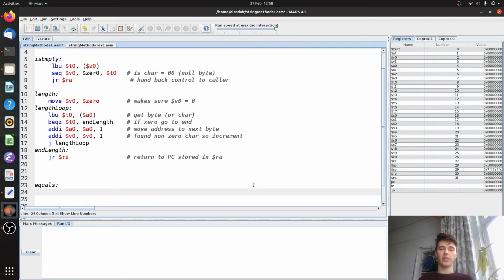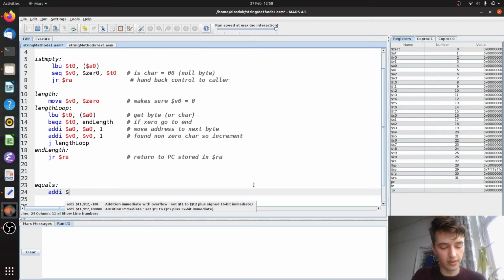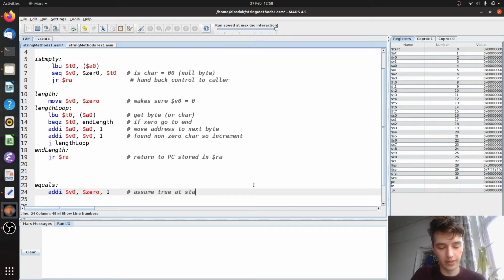The way that I'm going to write this, I'm going to assume that the strings are equal until I've proved otherwise. So when I start off, I'm going to say make the return value 1 to be a boolean true for the two strings are equal. And then I'm going to loop through it and I'm going to say if you ever find two characters that are different, then set this to be 0 because it's not true. So what I'm going to do, add immediate into v0, the value of 0 and the value of 1. So assume true at start.